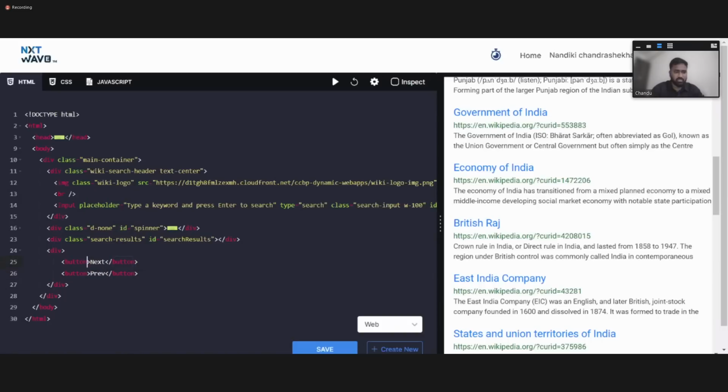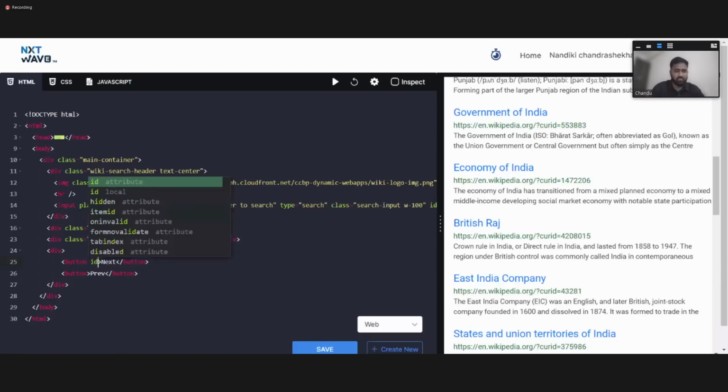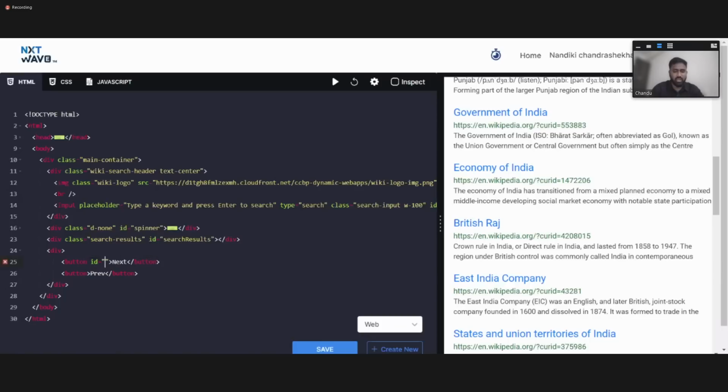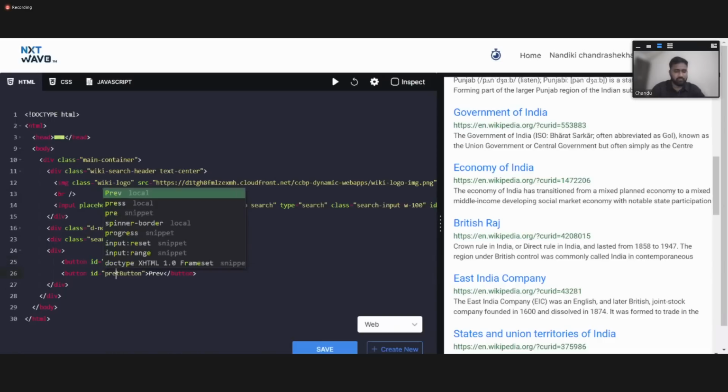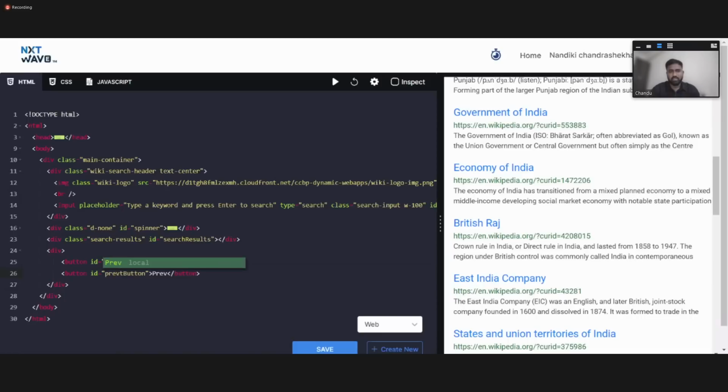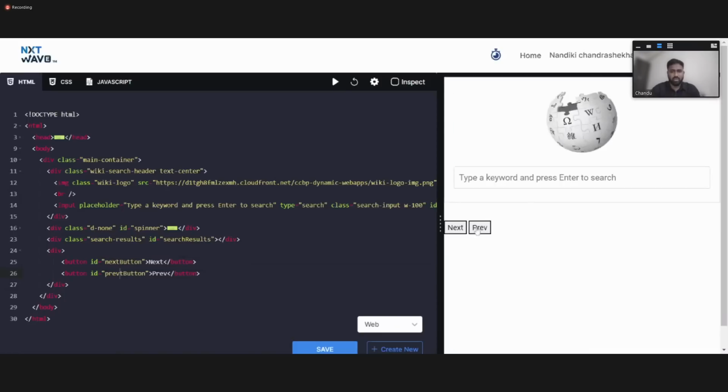Because I need to handle those buttons in JavaScript, I have to give an ID, because on that ID only I can tackle that. So this is the next button, this is the ID, and the same thing I will give here. This is the preview button. So these two buttons are created. If I run this, I will get two buttons. This is the next button. This is the preview button.